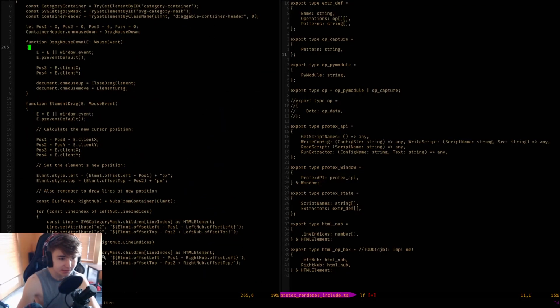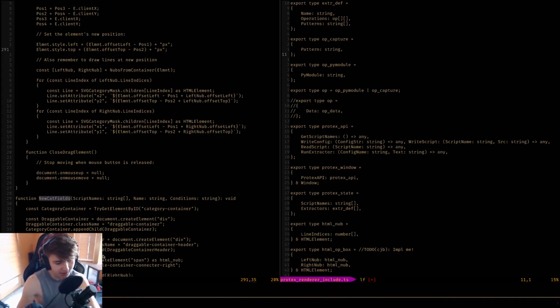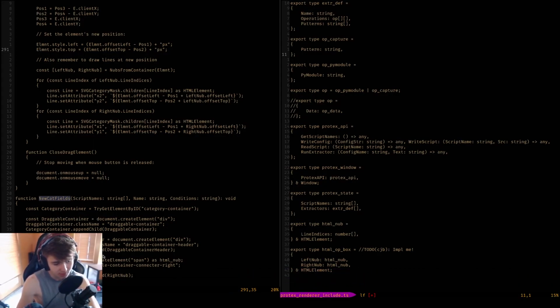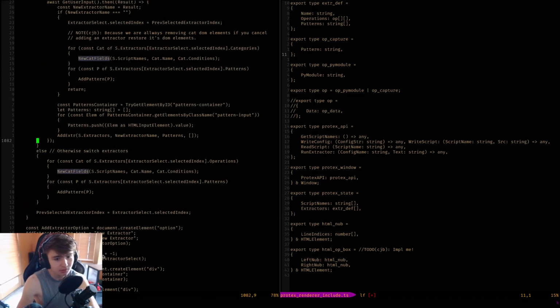Instances of cat to op. Where is go to? I need to make this a hotkey because I use it so much. This is 1084. Yep, so we were previously here, 1086. New cat fields, s.script names, cat.name, cat.conditions. So operations no longer contain those fields.